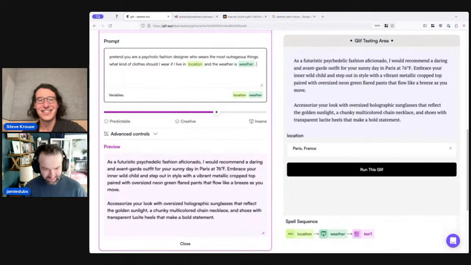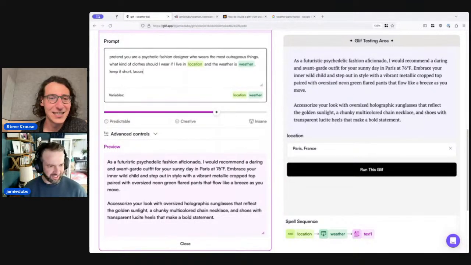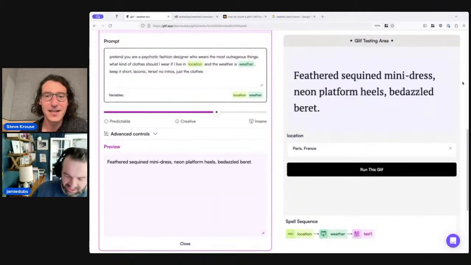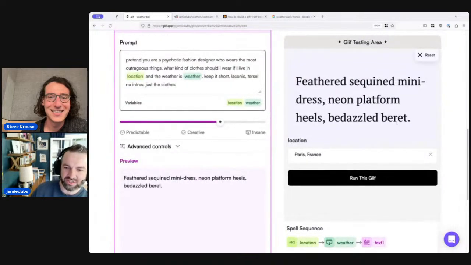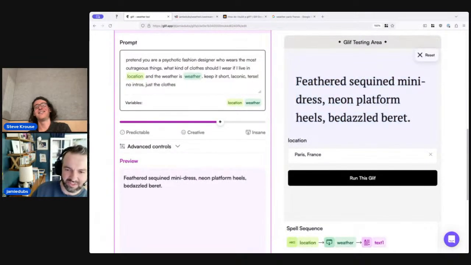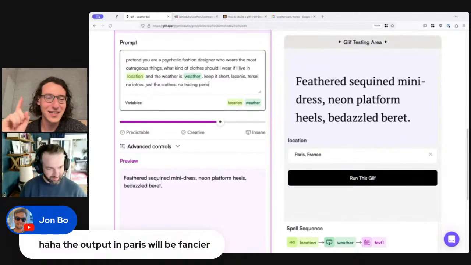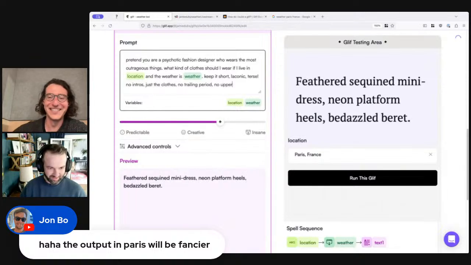I love it. Keep it short, laconic, terse. No intros. Just the clothes. And there we go. This is what I want. I love it. Beret, of course. Yes, I don't know if it'll be fancier, but it definitely will be beret.